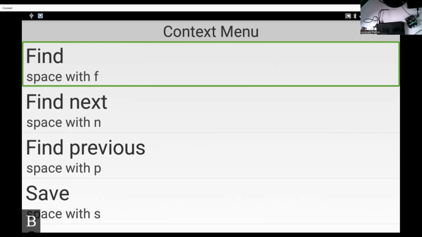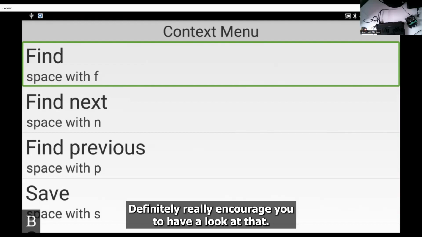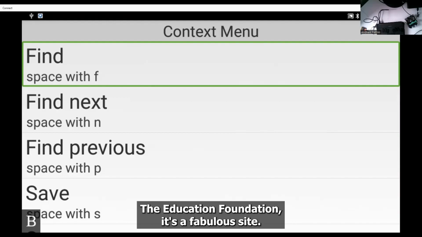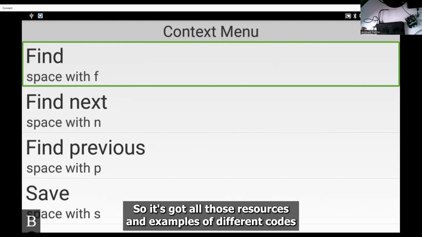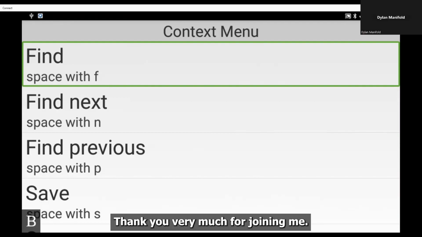For anyone who doesn't know about the Micro:bit Educational Foundation, I definitely really encourage you to have a look at it. It's a fabulous site. It has all those resources and examples of different code, and there are some projects to get you started.